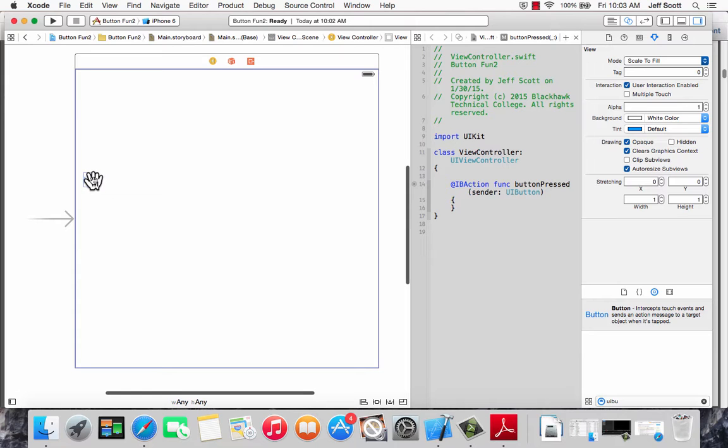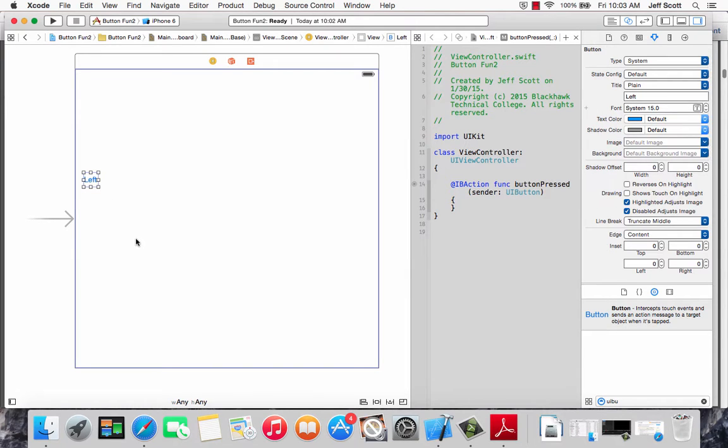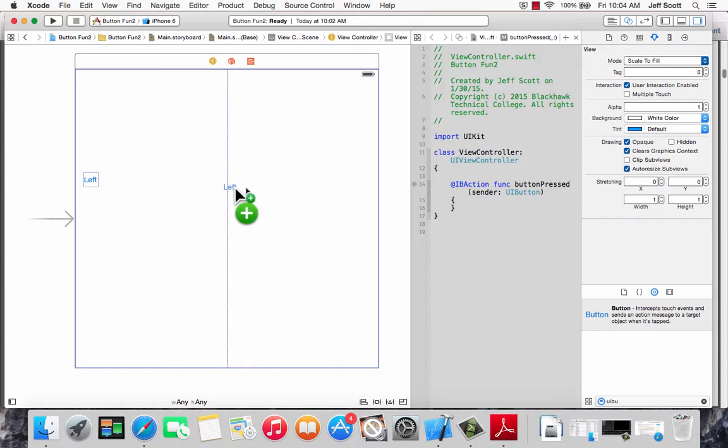One way that you can create another button on here is, they mention this tip on the bottom of page 64 in the book. It says instead of dragging out a new object from the library, you can hold down on the Option key, which is like the Alt key. It's between the Control and the Command, and drag the original one. So if I drag, notice what happens.